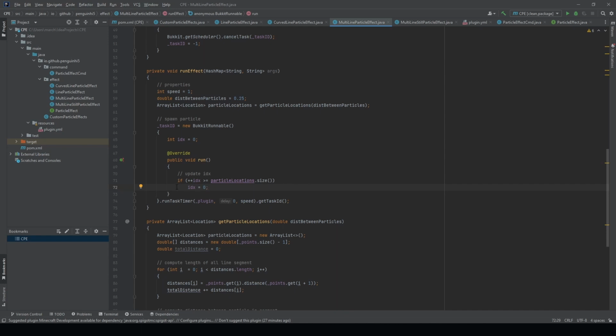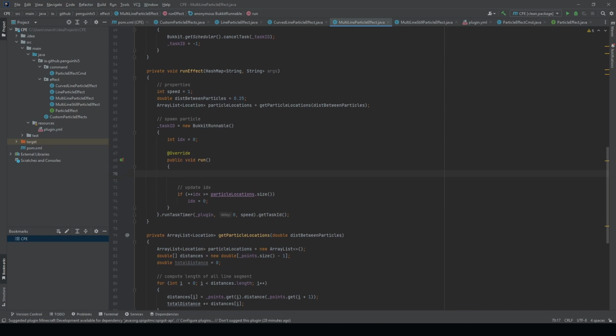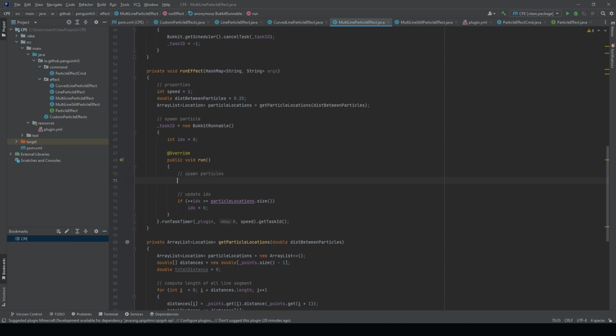Alternatively, if you really wanted, you could just stop your particle effect right here if you only wanted it to play down your line once. But that's not the effect I want, so this is what I am going with. Okay, and now that we have our updated index, above that, I actually want to spawn in our particles. So I'm just going to spawn particles here.